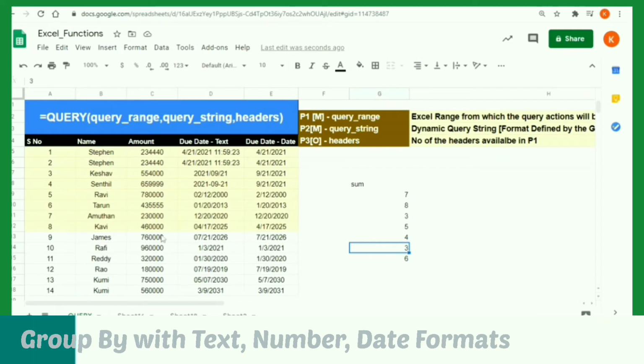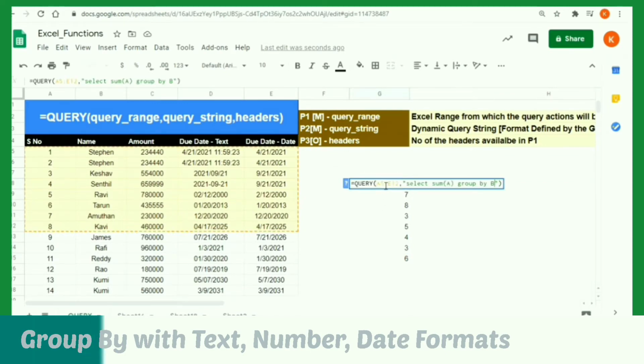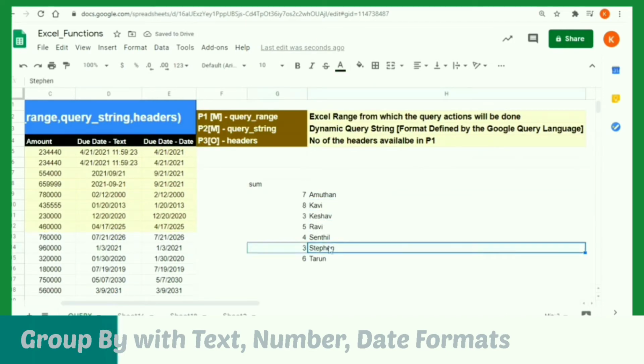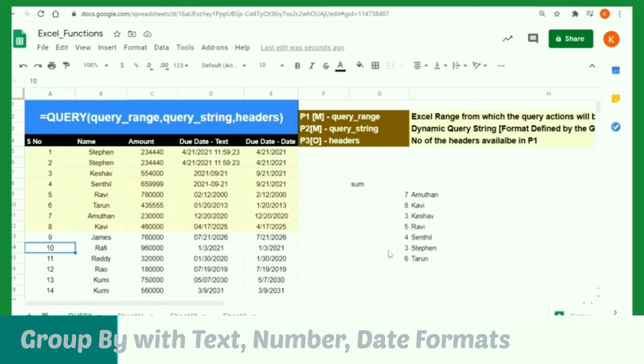Here the number 3 appears because it is 1 plus 2. To elaborate, let me add the B column as well. You can see it here. Against Stephen, we have the sum as 3. The reason is that 2 and 1 got counted and summed. So this is the main purpose of using the group by function. We cannot do this without adding group by with sum or any aggregate function.